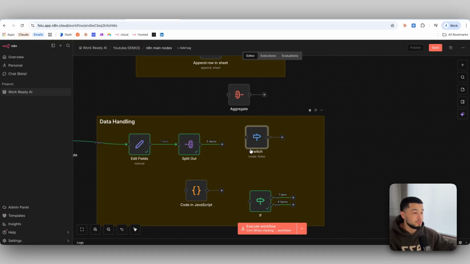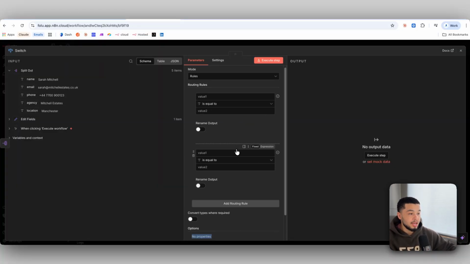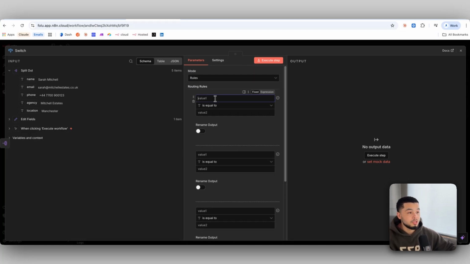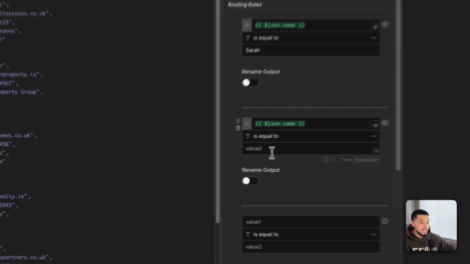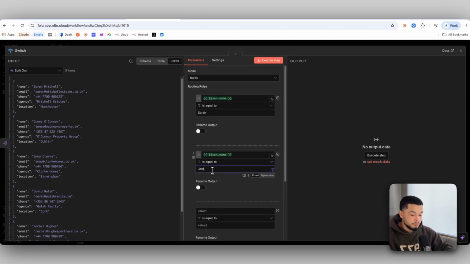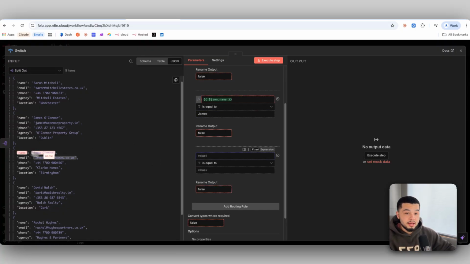Then you would connect it up to this next node, which is called a switch node. Now, this switch node, we can add in multiple things. So you can see here, we can add in multiple routing rules. So I can add in 1, 2, 3. So what we can do in here now is we can say if the name is equal to Sarah, then choose route number 1. We can say if the name is equal to, let's look for a bunch of names. So if the name is equal to James, then you can choose this route. And then if the name is equal to Emma, then you can choose this route.